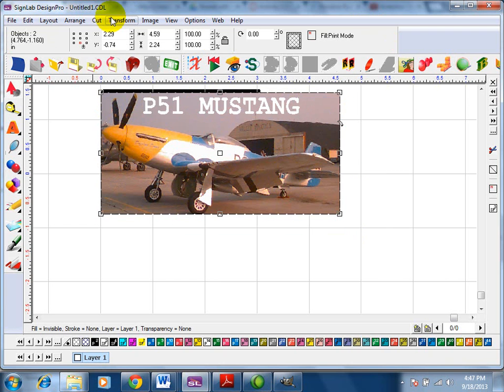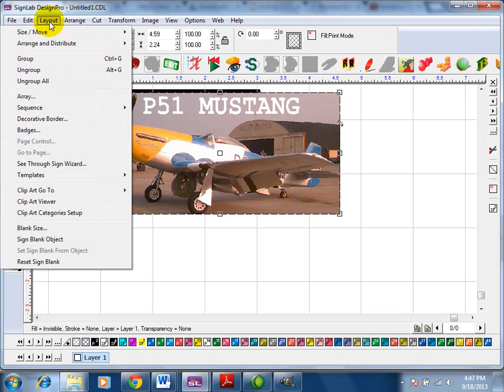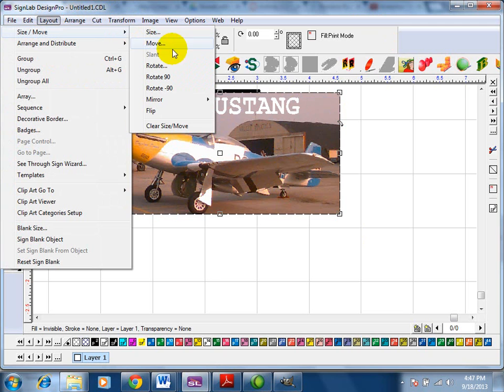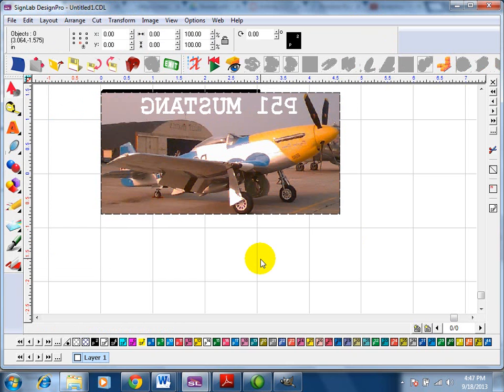Next, I'm going to highlight everything. Go to Layout, Size, Mirror, and Horizontal. What that is doing is flipping the image. We need to do that so that when we print it on a paper and vinyl, it prints on it, and then we're going to iron it onto either a hat or a shirt, some kind of fabric, and then it'll turn out so you can actually read it. But we got to print it the opposite for it to turn out the correct way, if that makes sense.